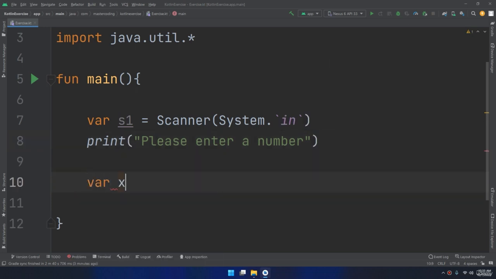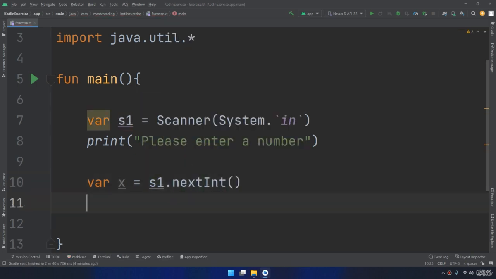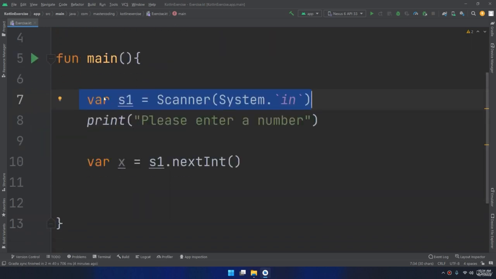Then I will write var x equal to s1.nextInt. nextInt is used to get the integer input of the scanner from the user. So the user enters, for example, 5, and it will be stored inside this variable x. So in this case, we have learned how to get the input from the user by using the scanner object. Okay.